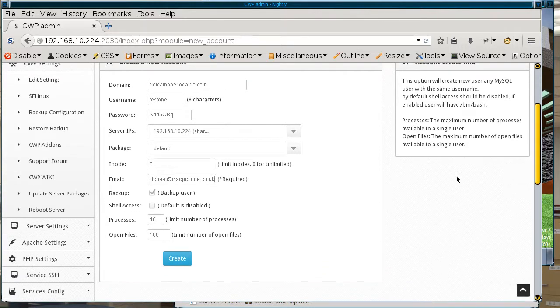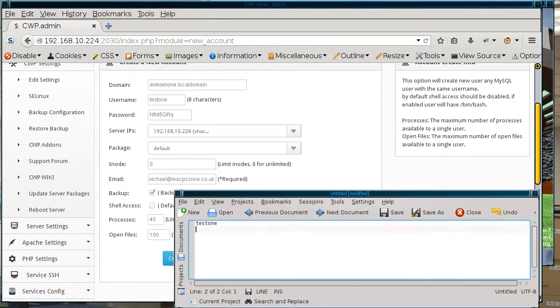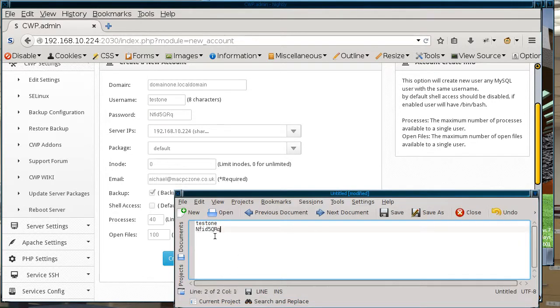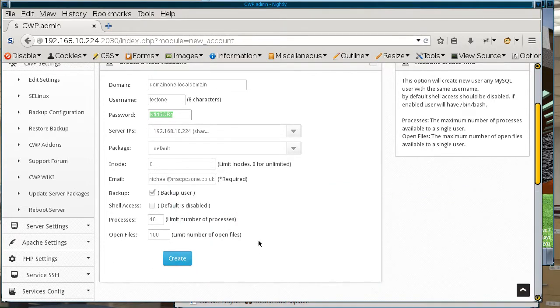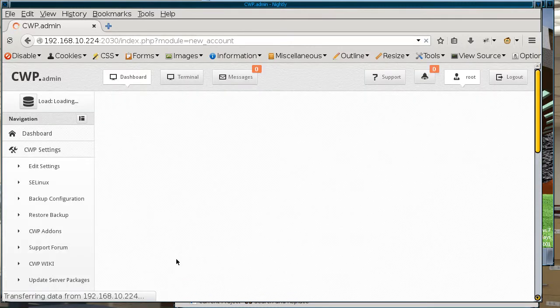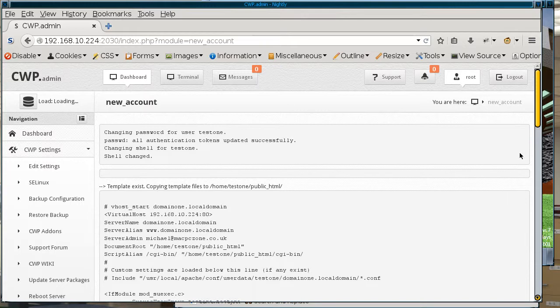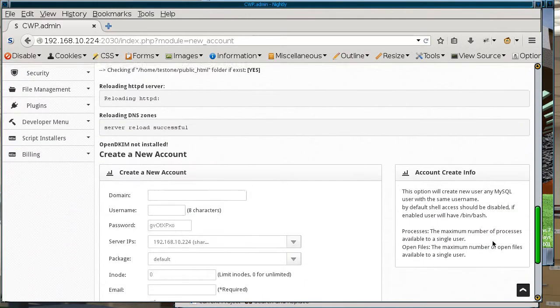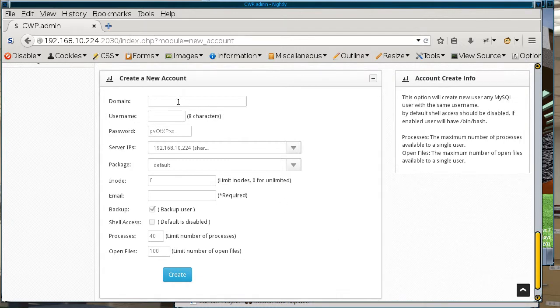As you can see, it's given a password. So in order for testing later, you need to make a note of that. So you create that user, and if you remember that domain. Okay, so now that virtual host is created, and you can see the directory that's been created on the server for them. So let me just create another one.